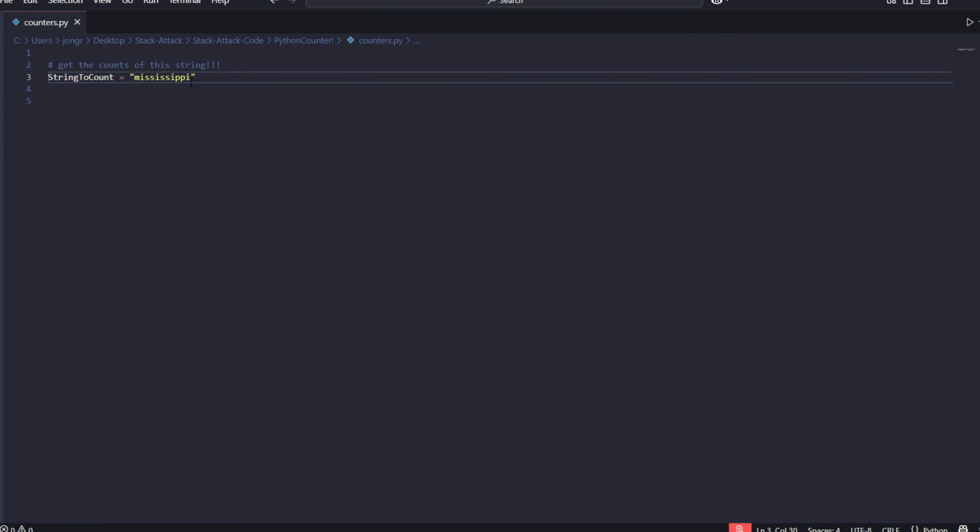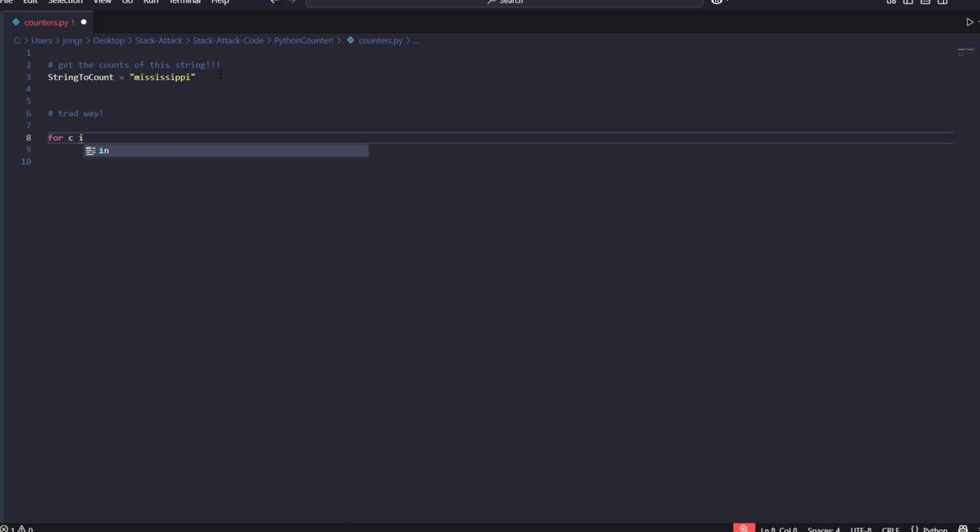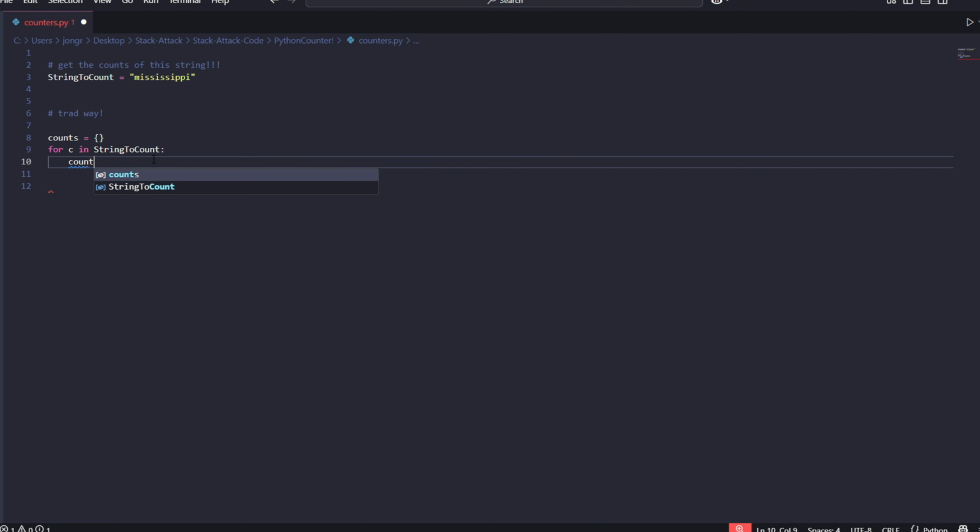So we're going to take a look at the word Mississippi, and we're going to first look at a really traditional kind of way to do this. So we're going to for loop through each character in this string, and for each character, okay, I forgot to make a dictionary. You have to make a dictionary for this. So just make an empty dictionary called counts or anything you want to call it. And then we're gonna try to increment the number of counts by 1.